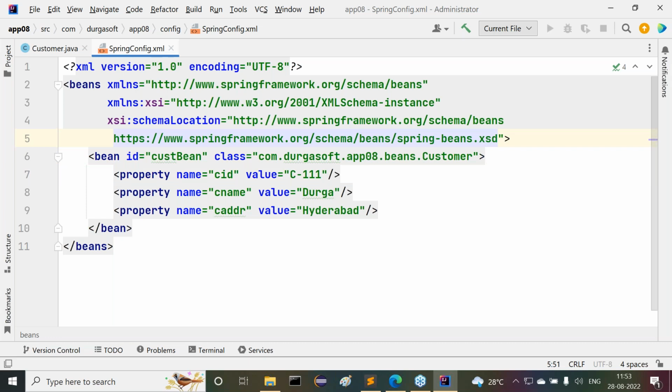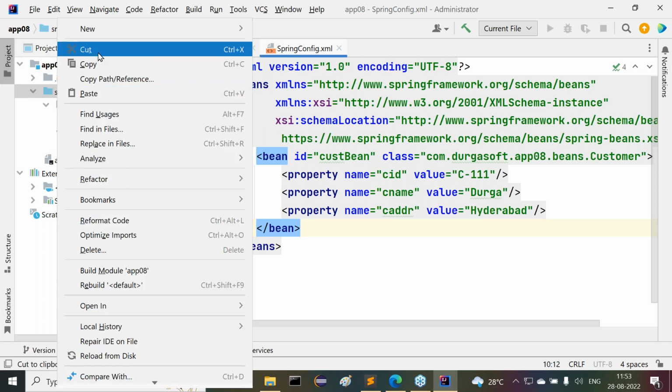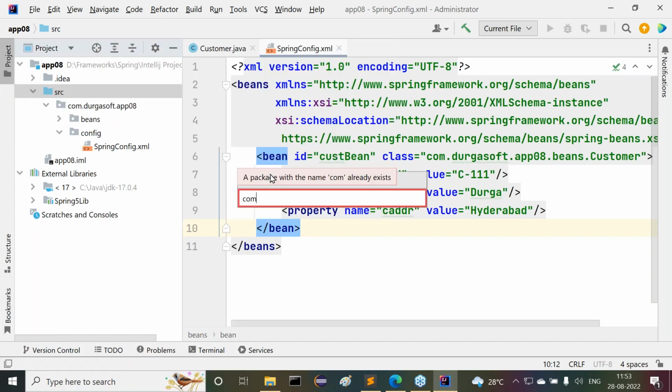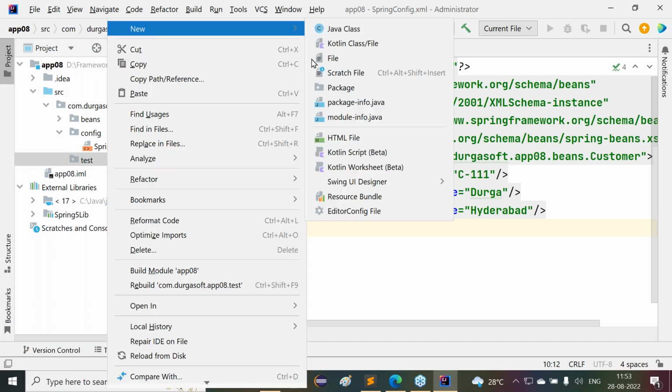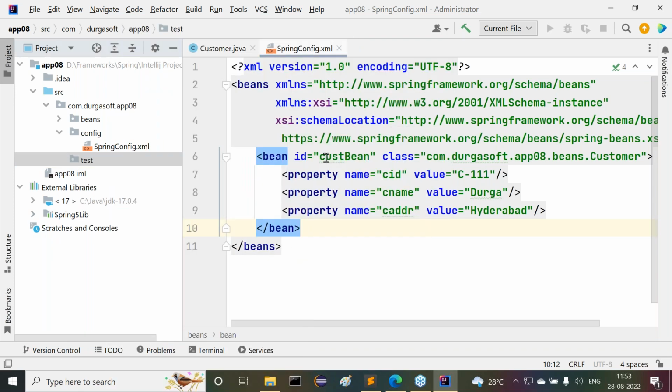After completion of this XML file, spring config.xml, we have to prepare the tester class. Right click on src, new, a package. Inside this, com.durgasoft.app08.tester. Then inside this package I have to take a tester class. New, a class, and the class name should be tester.